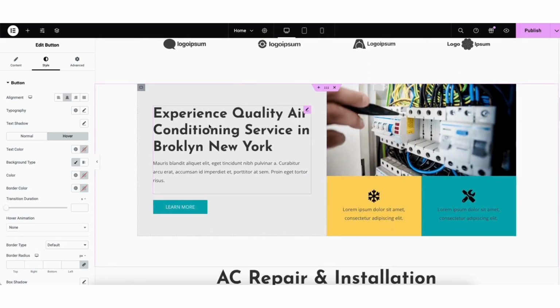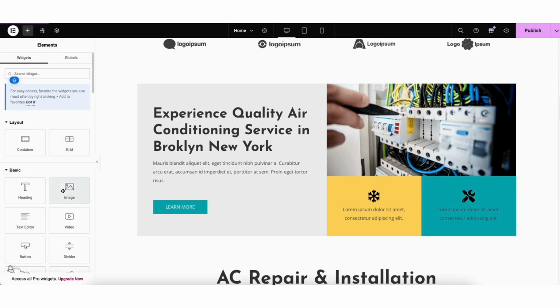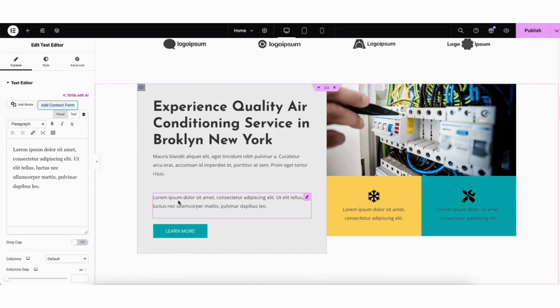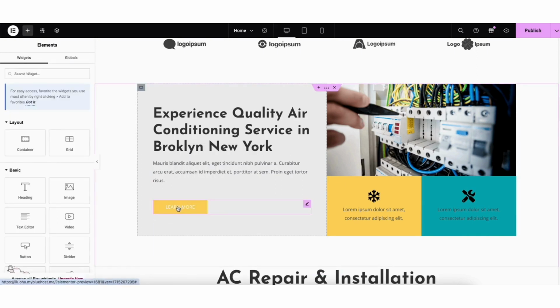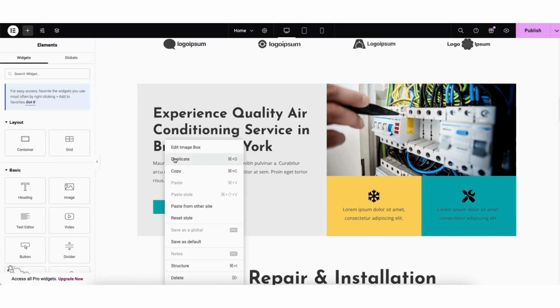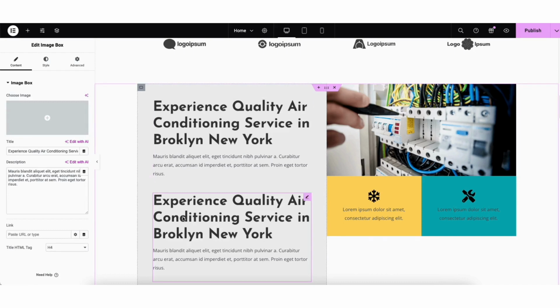If you click the plus icon at the top where it says add element, this is where you can get back to where you can drag stuff into the page. You can select what you want over on the left and drag it in wherever you'd like it. If you right click on an area, you can delete it if you don't want it. By right clicking, you can duplicate something if you need to duplicate it.